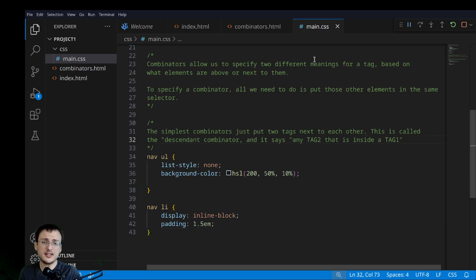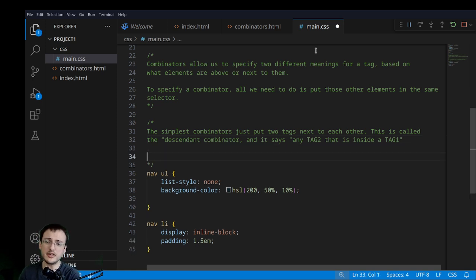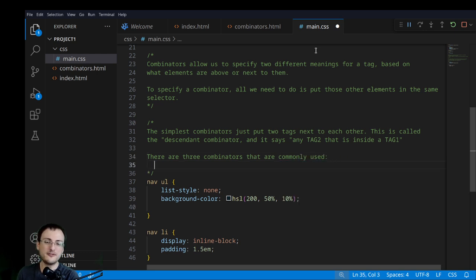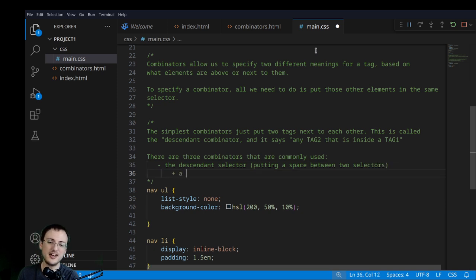So in addition to our basic combinators, there are 3 combinators I want to show you in this video. There are actually a couple more, but the big ones that get a lot of use. First, we've got that descendant selector, putting a space between 2 selectors. This one says a tag 2 anywhere inside a tag 1.